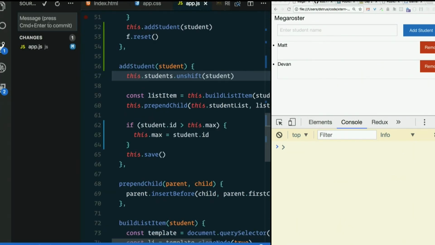I'm going to go ahead and celebrate our victory here. Track max ID correctly.